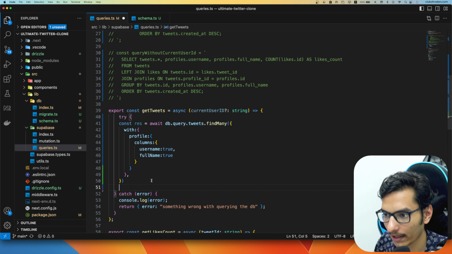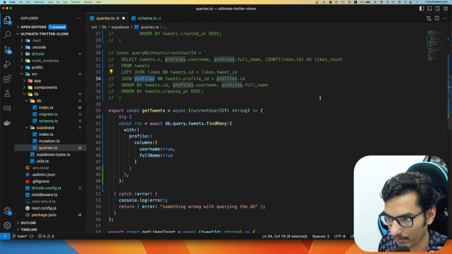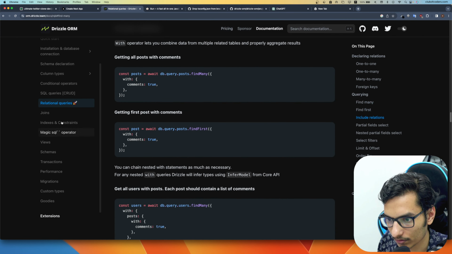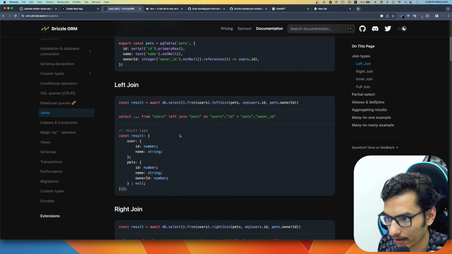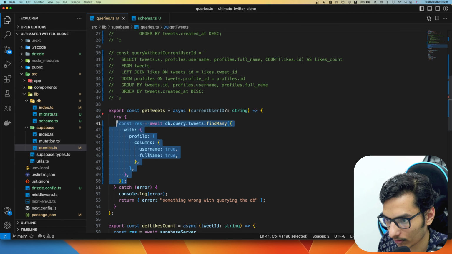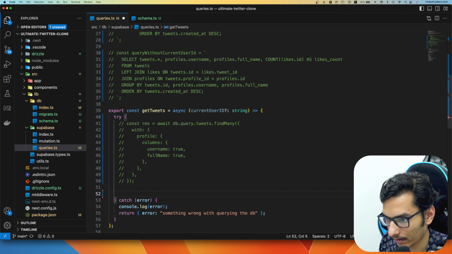But we want to left join this profiles table. So for that, we can go to joins. Here we can find out how to do that. So db.select from users, then we can left join things. So this is what we need to do. Let's comment this out for now, and here we will try something out.